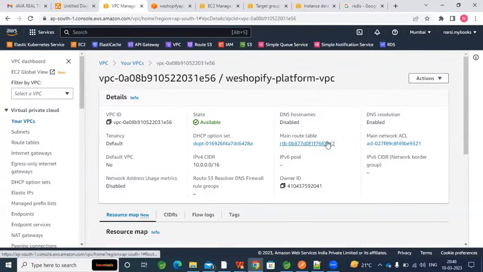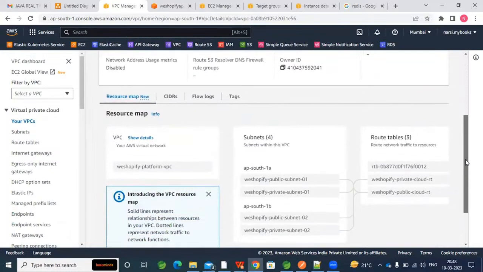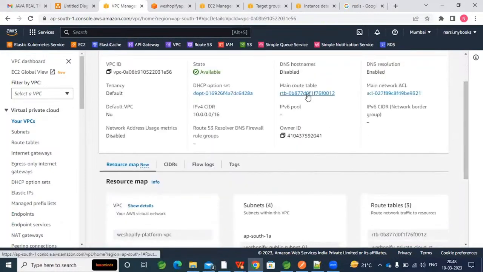See, this is the route table RTB0. This is the one route table. And this route table has the internet gateway. Then the internet gateway will use the call to the subnets. And again, subnets have the internet gateway.